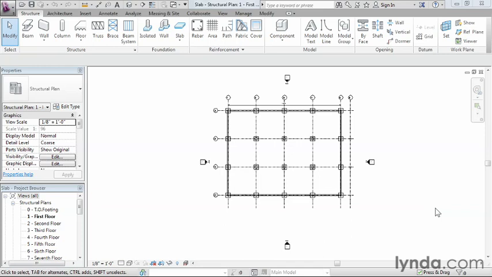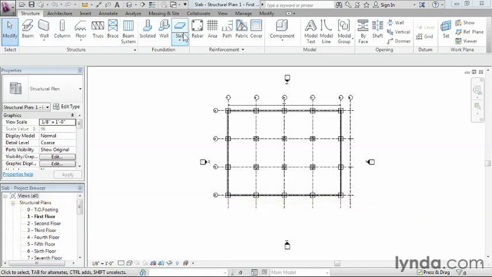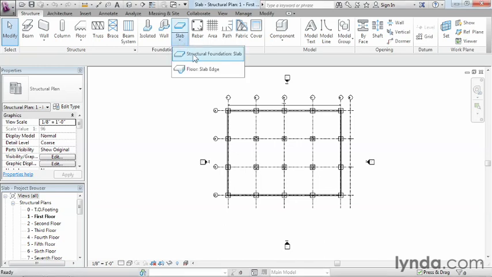In this exercise, we'll use our drawing tools to create a concrete slab or floor at the first level. So in order to do this, once again, we need to be underneath Structure and then come over here and we're going to need to find our slab tool. And we can find that over Foundation right here. And we're just going to select a structural foundation slab.